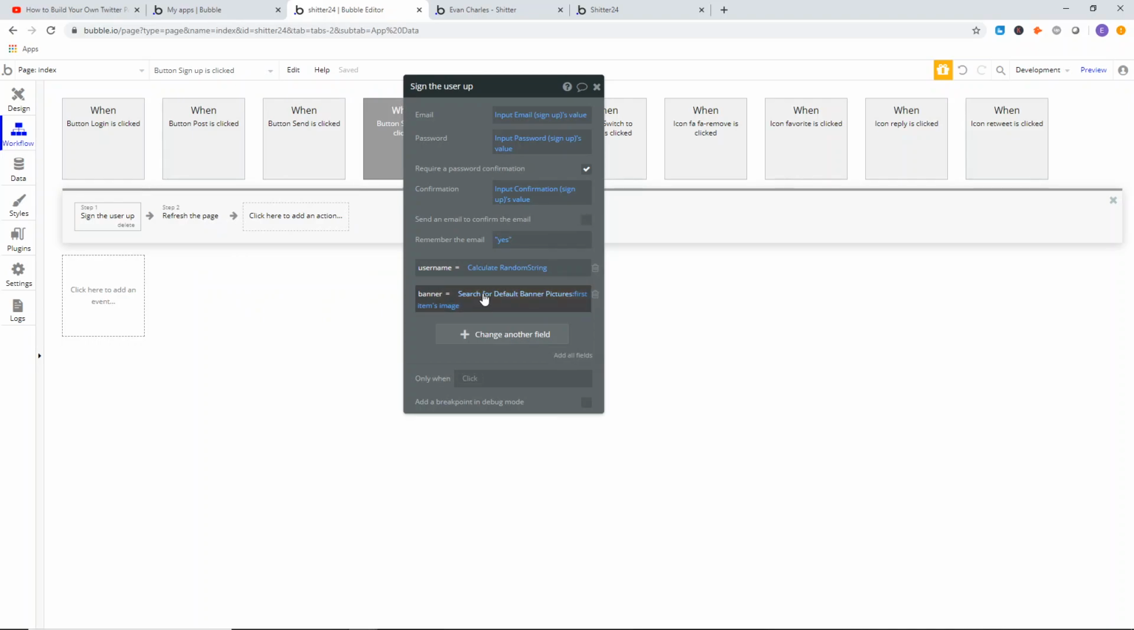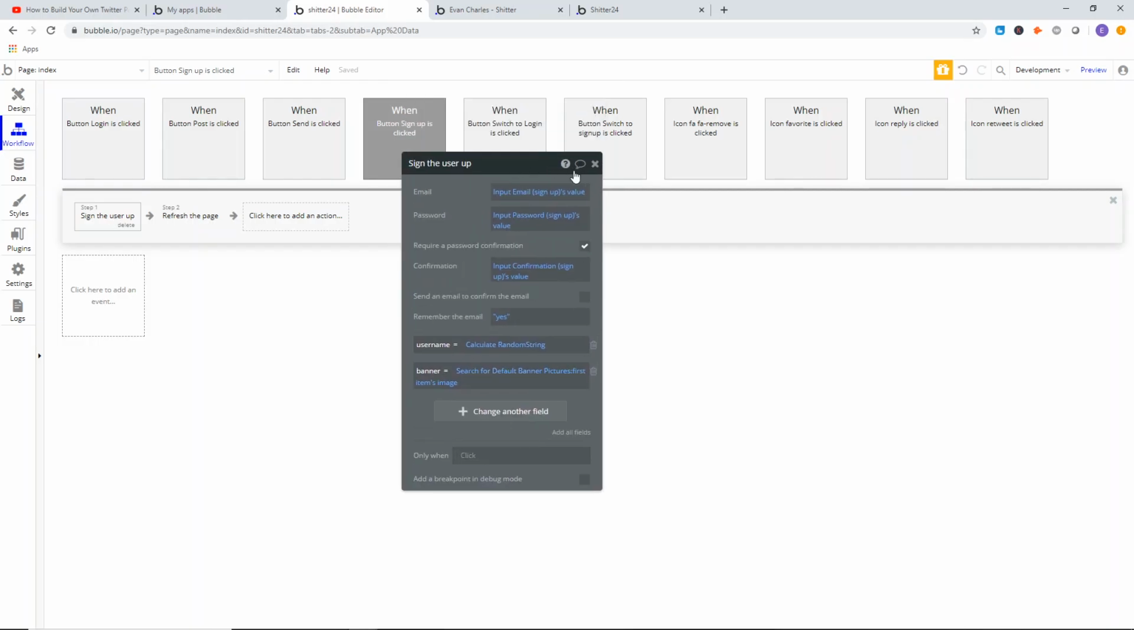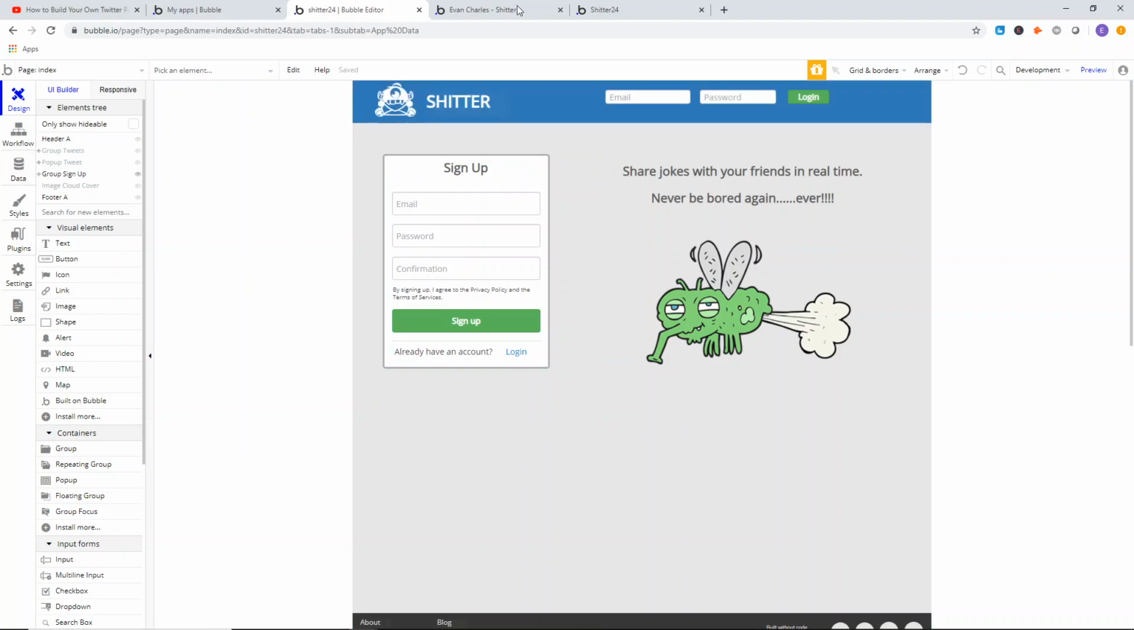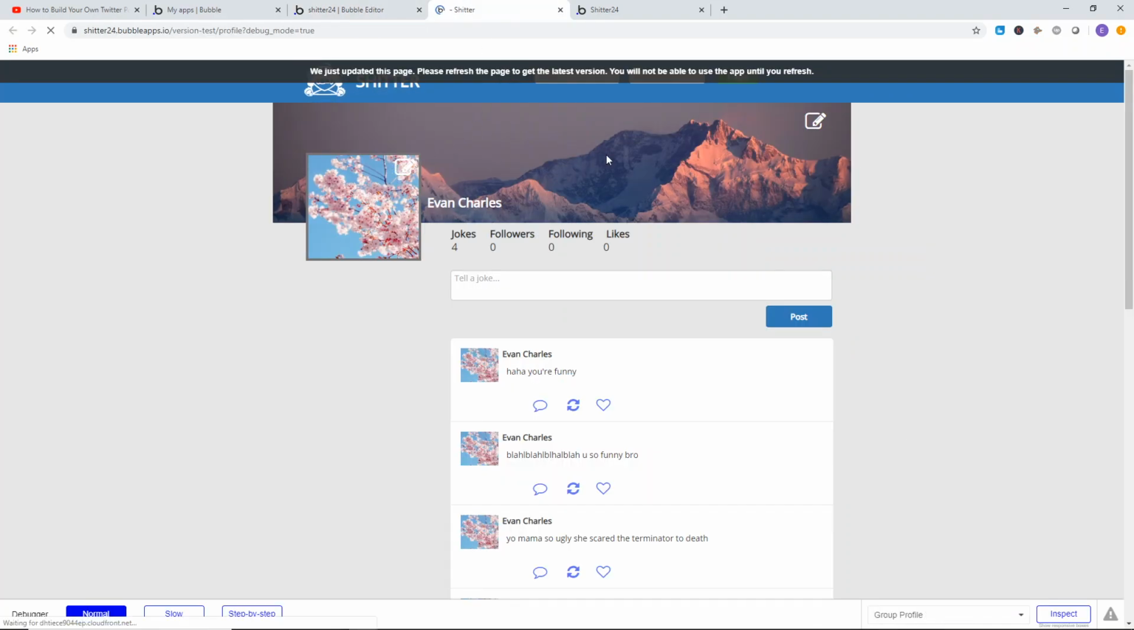And here we go. Now every new user has a username. So we are giving them a banner and a username. Awesome. So that is done. That's going to help us a lot. So when we sign up on a new account, we're going to be able to properly reference our account.